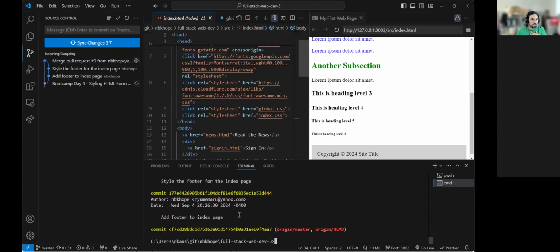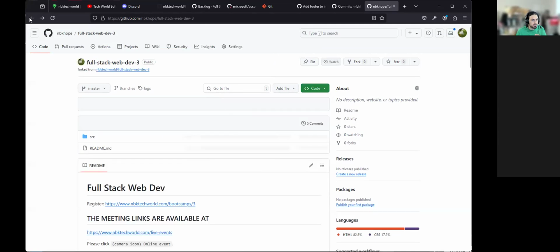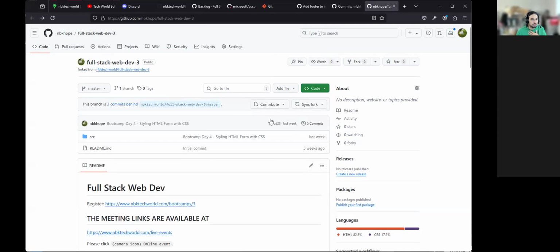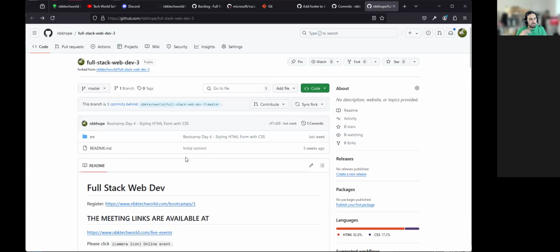Now, this is all great, but it's not yet on GitHub. It's only on my local machine. If I go to GitHub, go back to my copy, my fork. This is my fork. I still don't get the commits. If I click commits here, I don't get them. Why? Because we got to push, right? We got to push to origin.